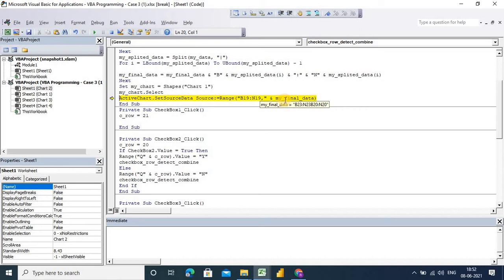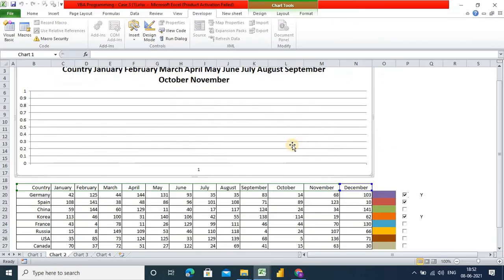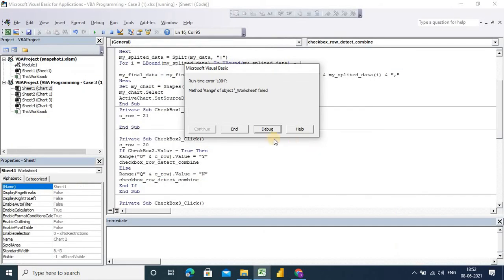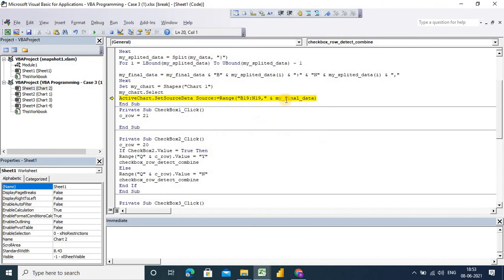So we'll have to put the criteria B92 to N93. Okay, like this. Now let's run again. Okay, B93 to N93. So it is taking again one dot.